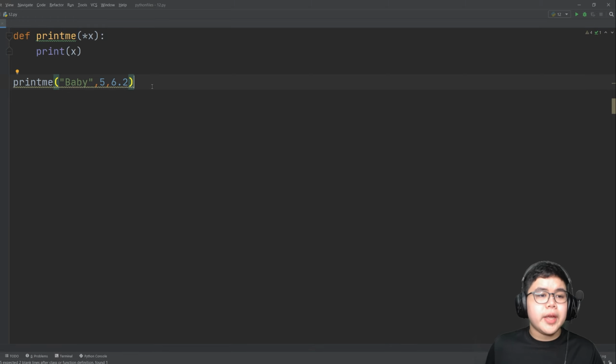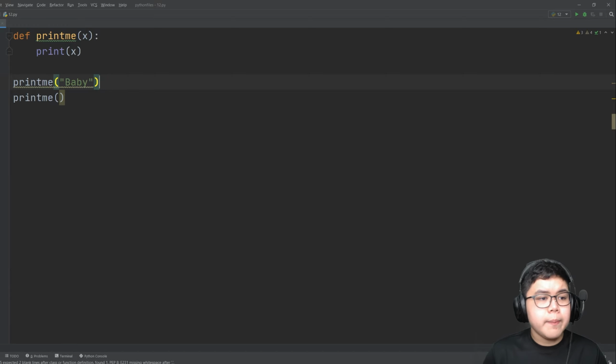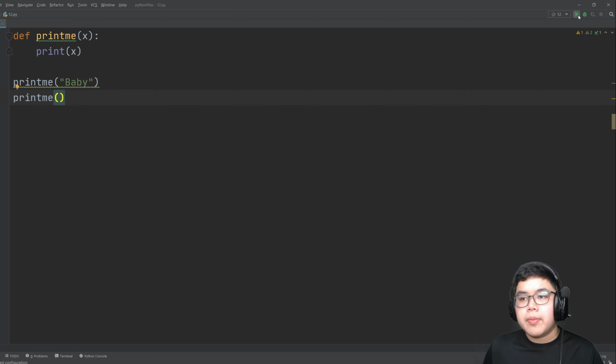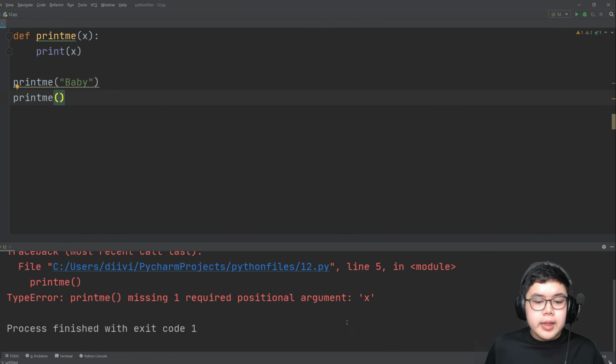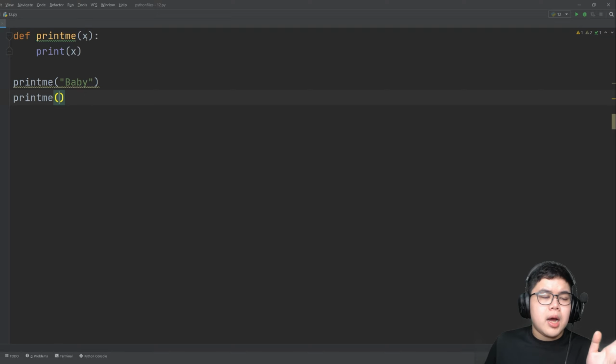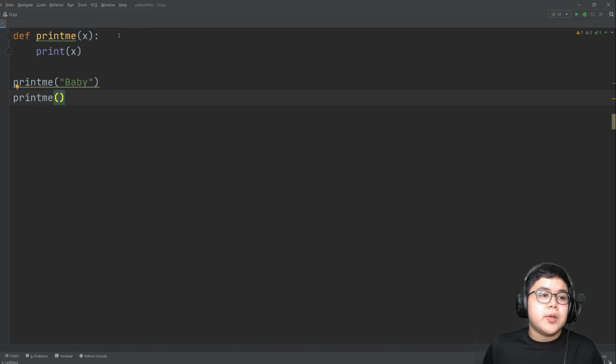Alright, so what if we make a function here, print_me, but with nothing inside, and we remove the asterisk? So we remove the extra data here, and so just print_me, then the "baby" string, and print_me with nothing inside. Well, it doesn't work because it really requires the input. So how do you make the code still run even though there's no input? Well, you can make a default argument if there's no input from the user. So we can do it here.